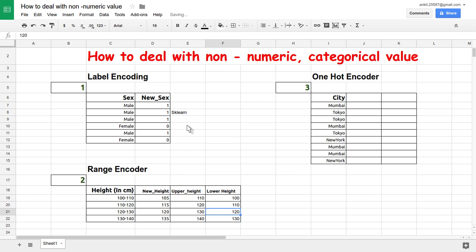So either you can use this new height, the second column which we have generated, to convert this range-related value of one particular feature into another numerical feature, or you can use this upper height and lower height as two different columns. That way you can transform this range-related data into a numerical value.